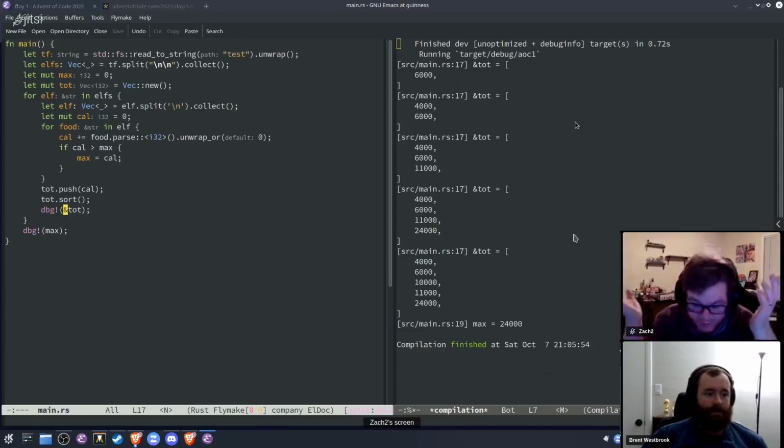Okay, so I sorted it. It's now done, it's been sorted, truly. And now I just want to grab the last three, because those are the top three. Yeah, I guess I need to figure out how to do that.